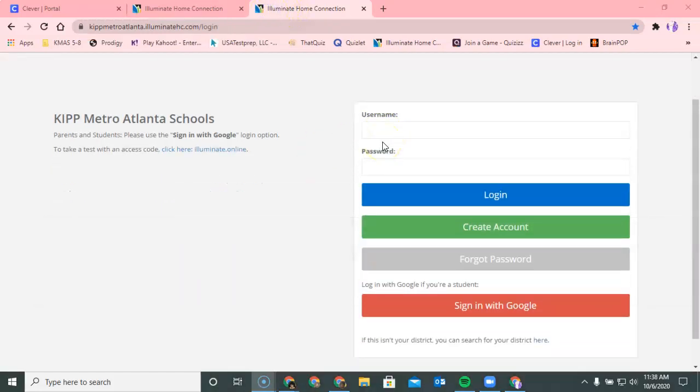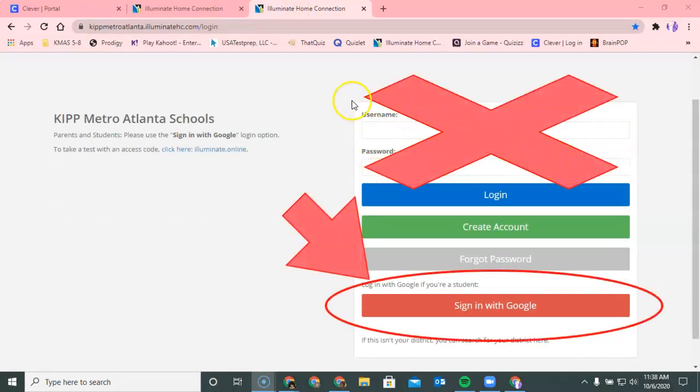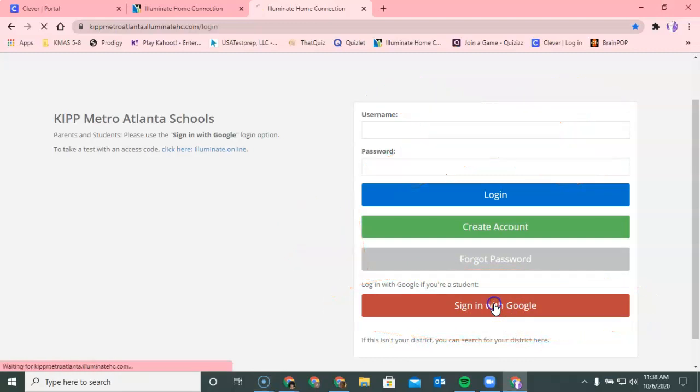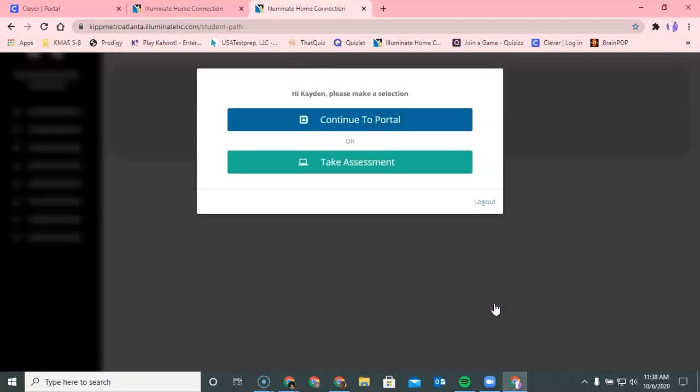Now that you're at this screen, you do not put anything in the username or password section. You'll go straight to where it says sign in with Google, because we are always going to sign in with Google since we have the KIPP email address associated with Google. So you will just hit sign in with Google. It may prompt you to enter the email address and password. Since my daughter is already signed in, it's not going to prompt me, but it may prompt you. So you will need to enter your scholar's email address and password that you obtained earlier.